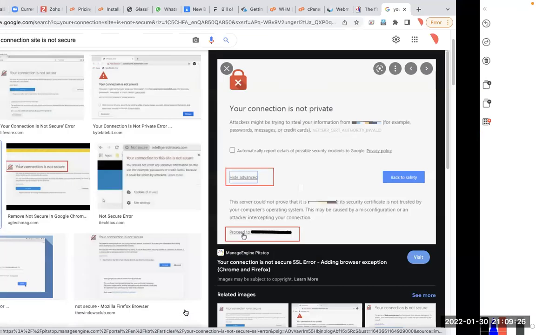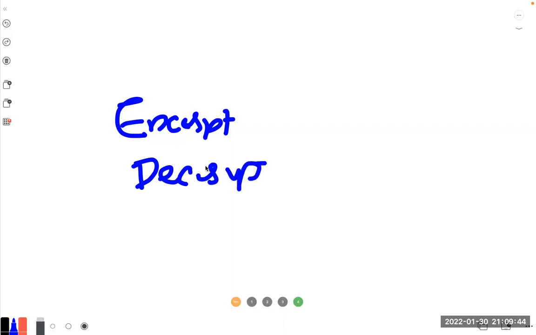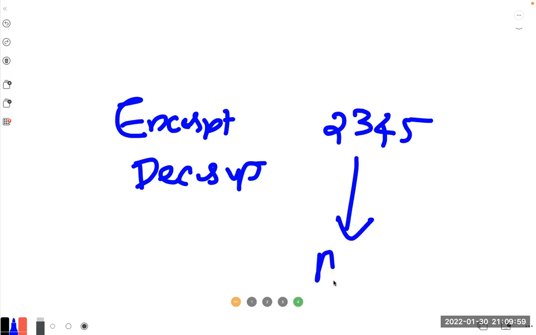So you have to encrypt your credit card number. How to encrypt a credit card, encrypt and decrypt? Normally, let's say your credit card number starts 2345. You want to send it to Amazon. I told you there are so many routers, switches, and any hacker can get it.